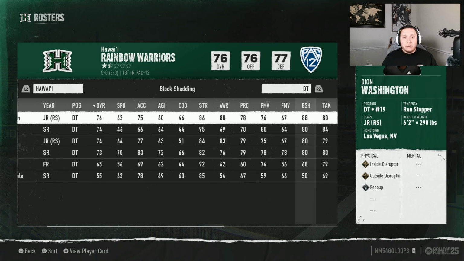Block shedding is going to be the number one stat because being able to get off blocks quickly is going to make you a really effective interior defensive lineman, and it's going to make havoc in the backfield for the opposing offense.